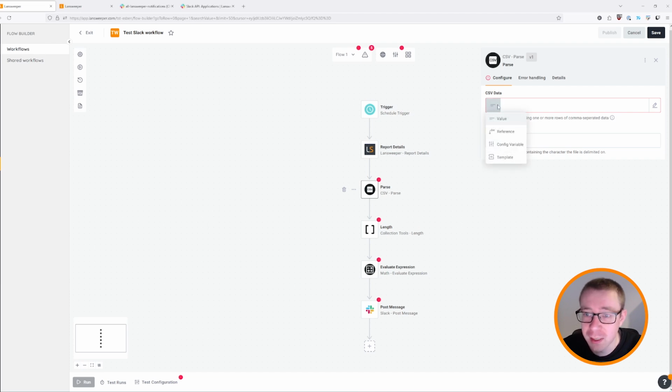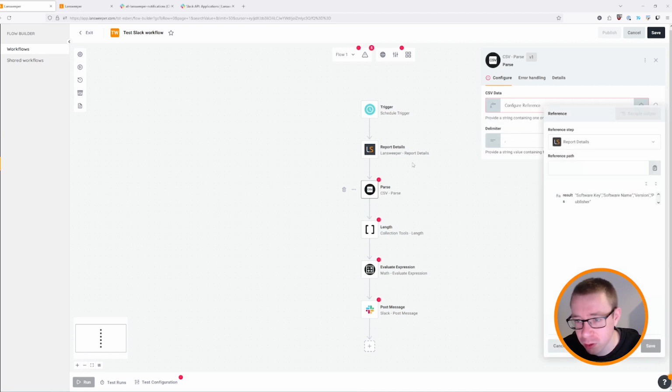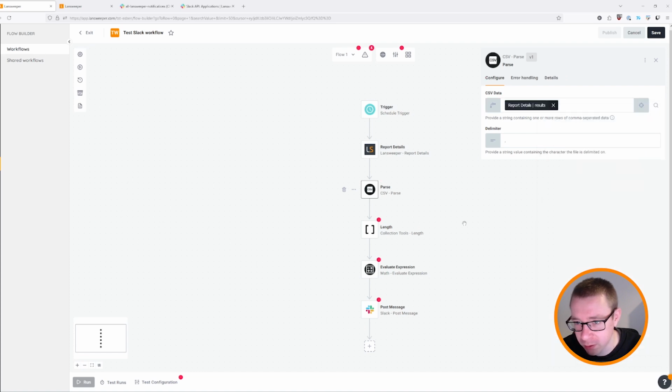Now for the parsing part of things, we want to parse the results of that report. So how do we do that? In this parse, you can just add a value, you can do a reference, a config variable, or a template. Template basically allows you to combine references and values, etc. But in this case, we just want a reference because we're going to reference the results of the report details. So here, report details, the results of the report details. The delimiter will be a comma. You could also check that by running the application or doing a test run, and then you can look at the results, but I'll show you those later.